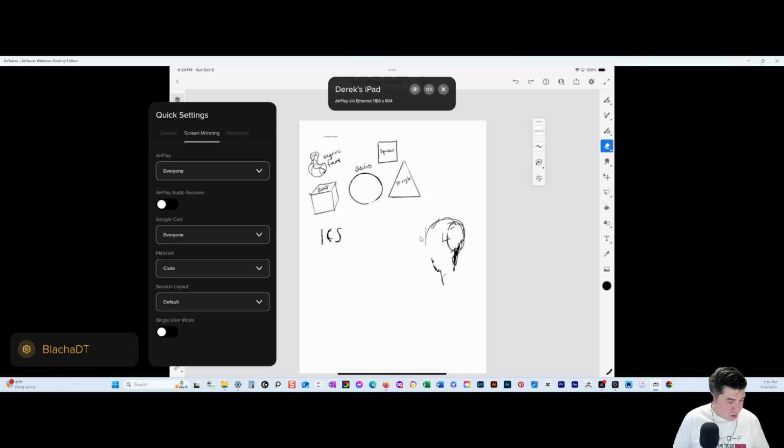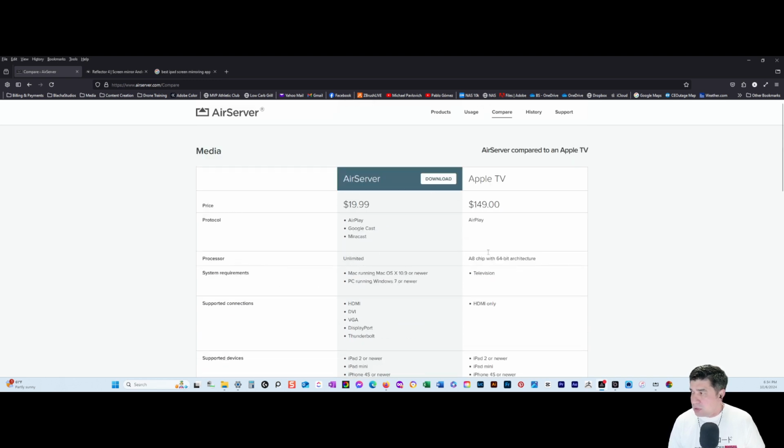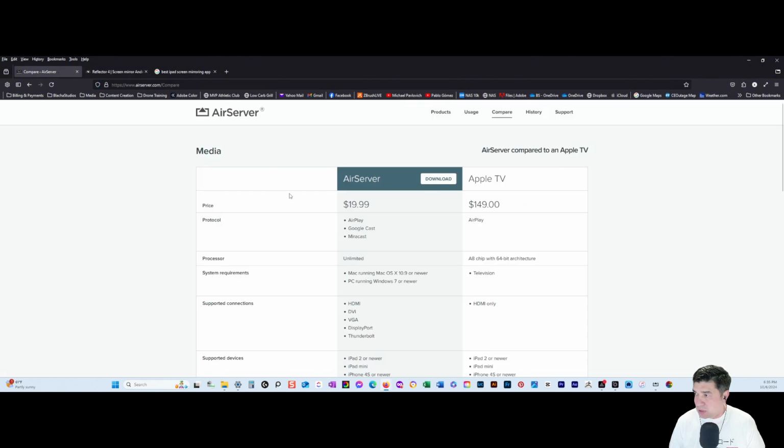It's less laggy and it's a little bit cheaper, and there's only a one-time fee. So I recommend downloading both to see which one suits your needs. And Reflector does quite a few different things, which I think is why it lags, because it's trying to do more than what it really needs to do, because you can record using free software and whatnot. So yeah, I ended up going with AirServer.